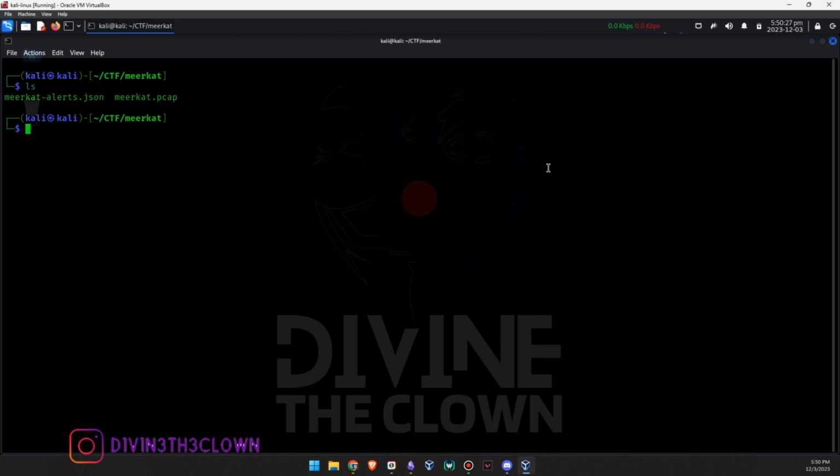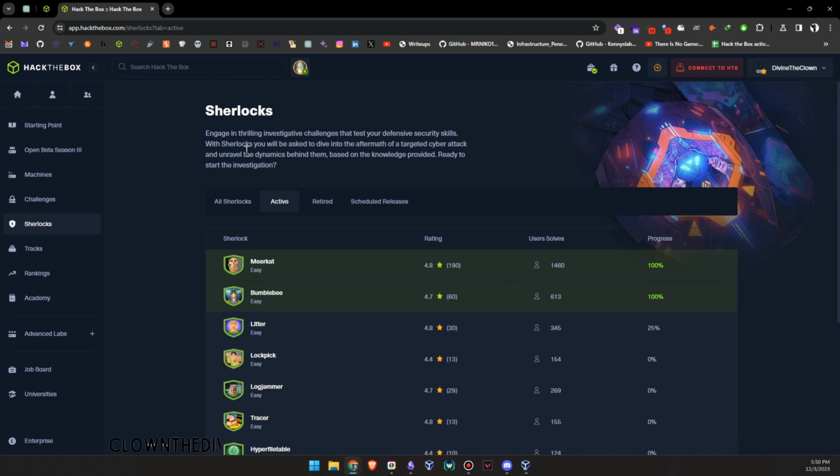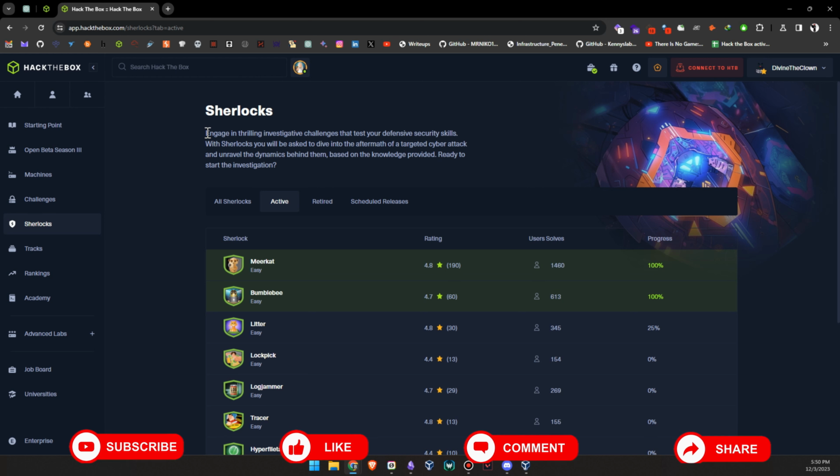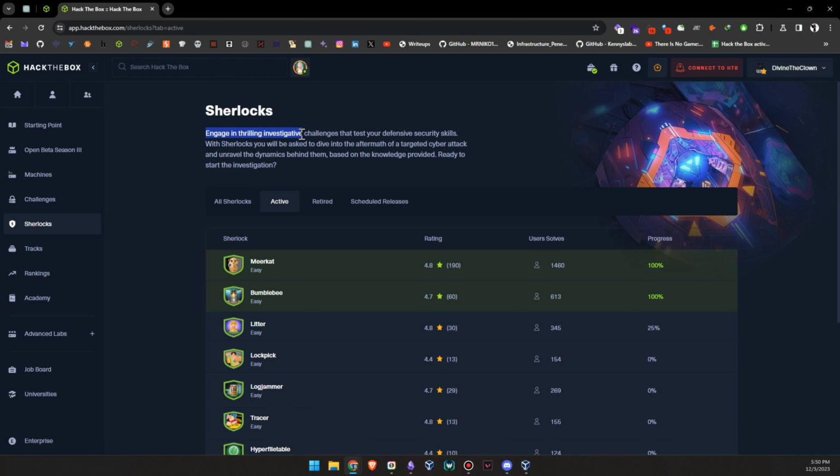Today we are solving some boxes from the Sherlocks, as these are generally made for the defensive team. As you can see, engaging in the thrill of investigative challenges that test your defensive skills. So these are mainly built for the blue team, or maybe the forensics team can also leverage this, so they will know how to check and where to check.